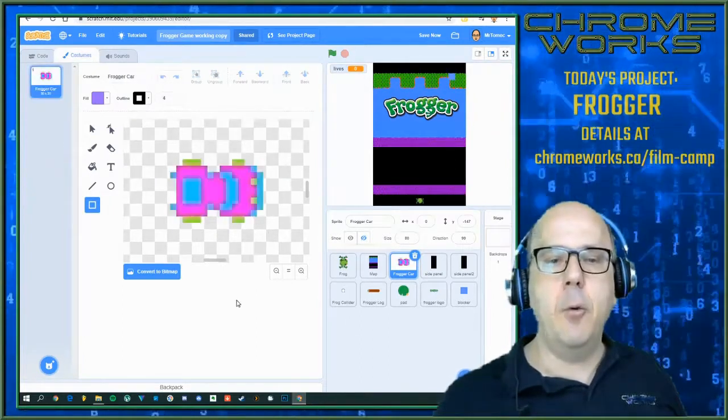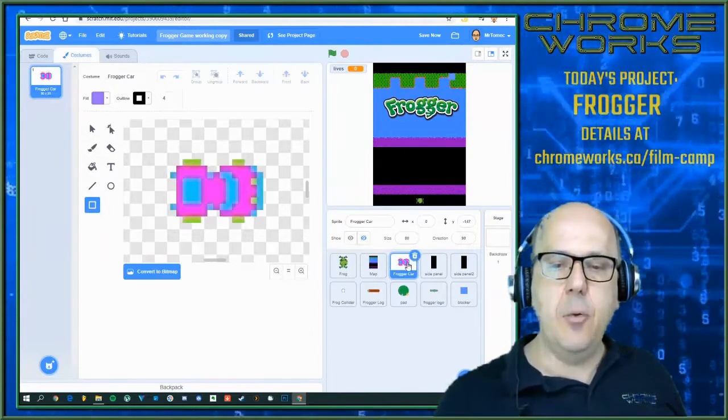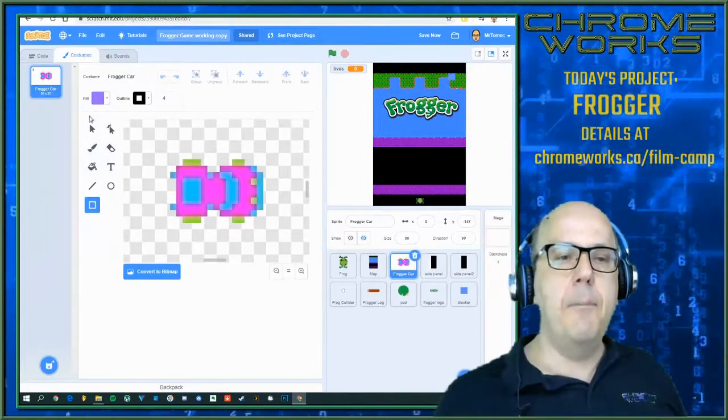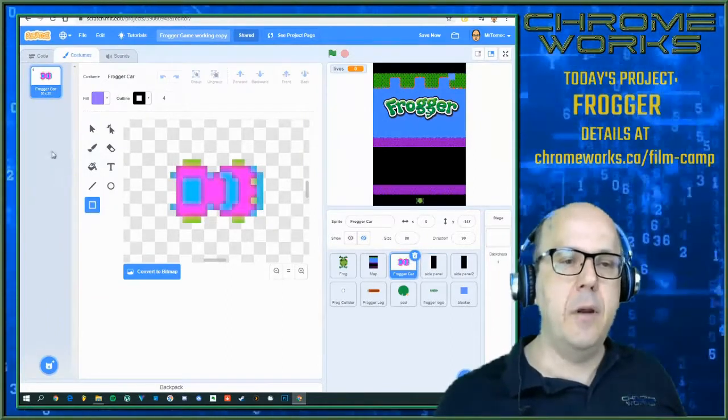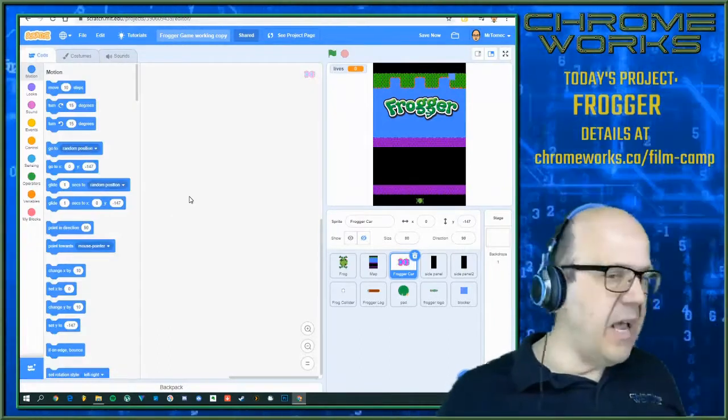If you're working on a file that already has graphics and code attached to it, don't delete the graphics just to get new ones in. You want to put them on top of the old one by doing it in the costume here. Make sense, guys? So, all right, let's get coding.